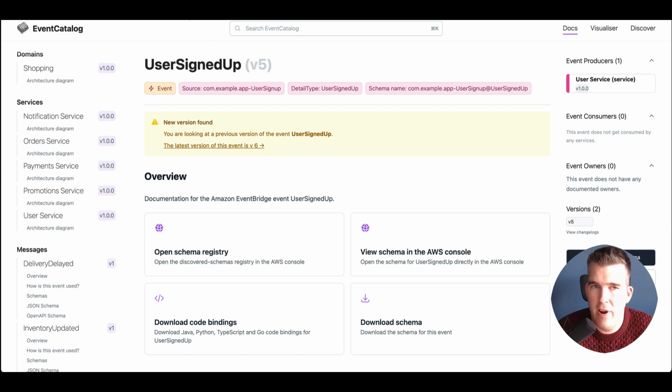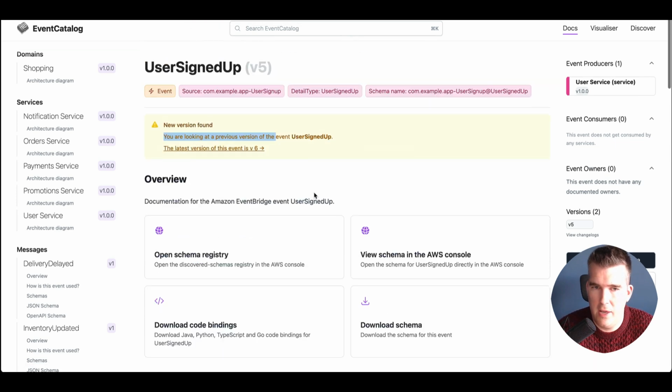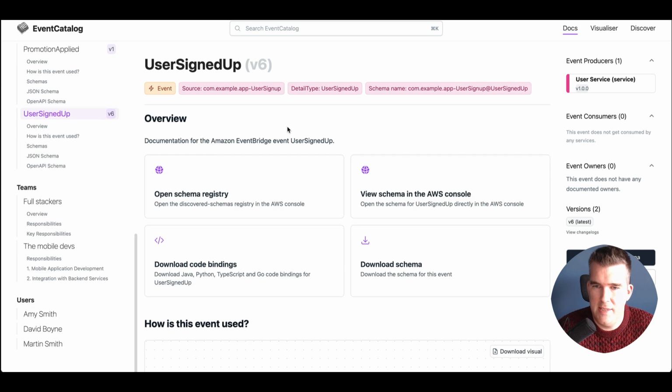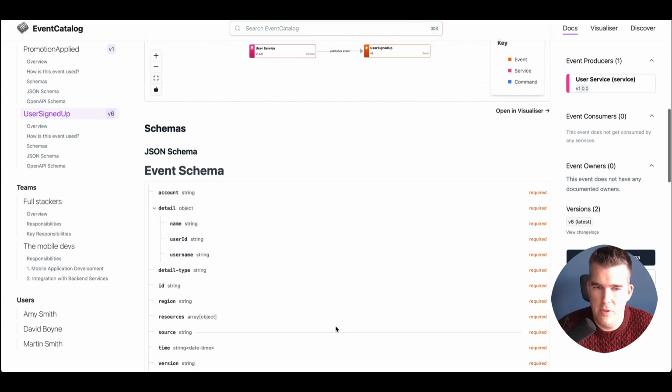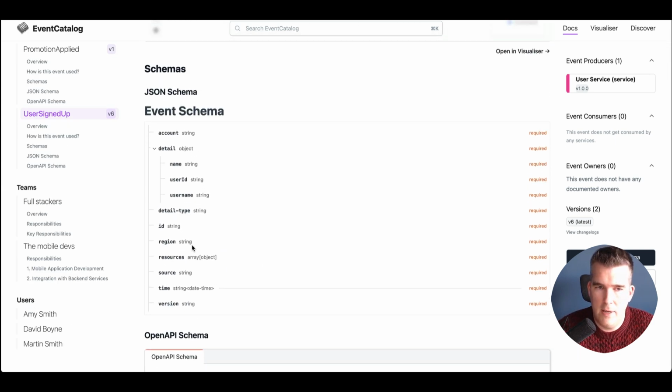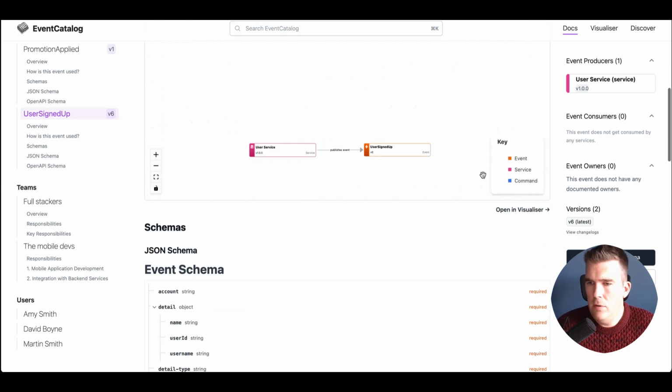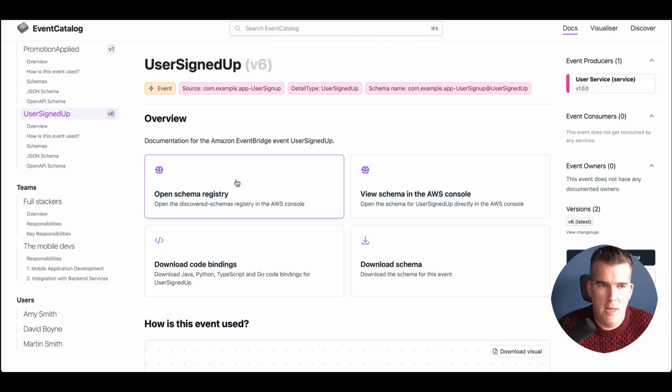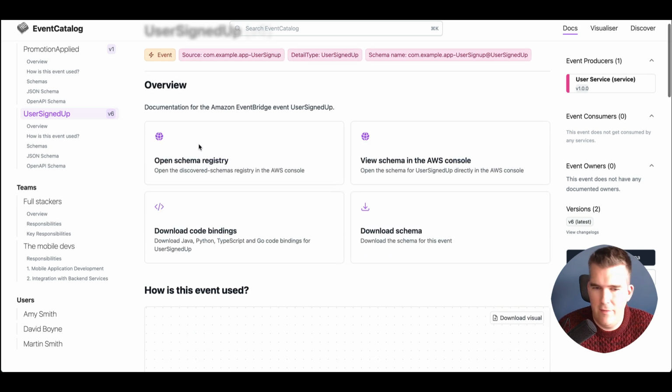As you can see here, we refreshed on version 5 and it says, new version has been found. Are you sure you want to be looking at this one? We click on version 6 and now we scroll down, we can actually see the new schema changes here. As you can see, we've got the name, user ID and username, so we added the name on. One thing that's coming soon will be automatic diffs in changelog. So we'll be able to click on the changelog and start seeing some diffs there. And that's about it for now.